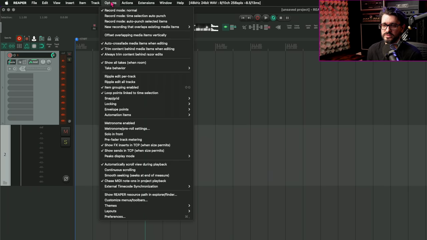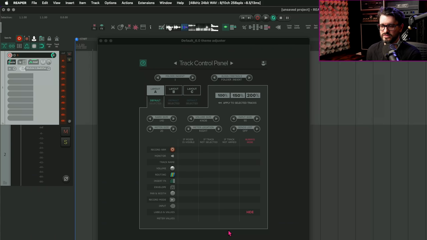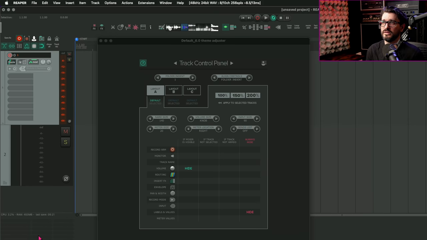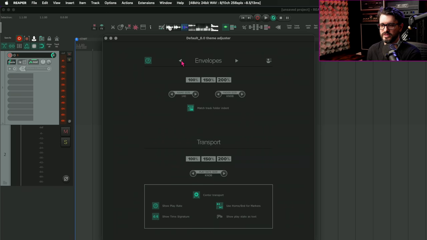And I should also mention that this doesn't completely take away from all the existing Reaper theme editing stuff that you might want to do. The default 6 theme adjuster script is still useful here. The theme assembler doesn't take away from the functions of this. We can still use this for setting up our different layouts. So we can set this to hide the track volume if the mixer is visible. And you can see that working there, that sort of thing. This is still useful. We've covered this in other videos.